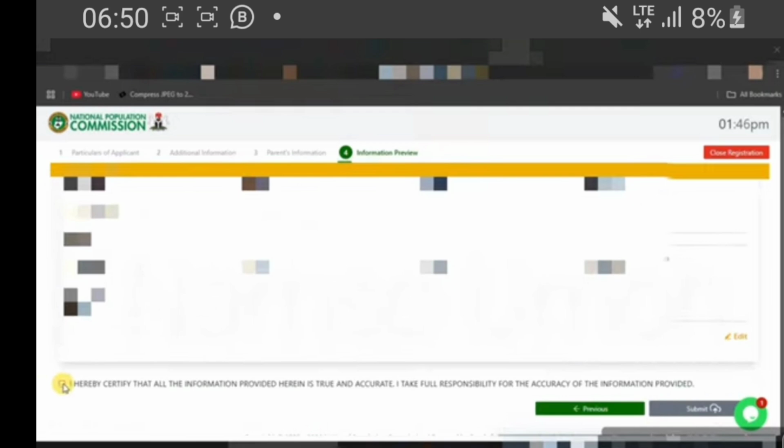This is a preview of the information you entered on the National Population Commission website. So all you have to do is go through it carefully and check for errors. So once you're very sure that you've gone through your information, and they're quite okay, you now click on "I hereby certify that all the information provided here is true and accurate." Then you click on submit. Once you click on submit, that is all.